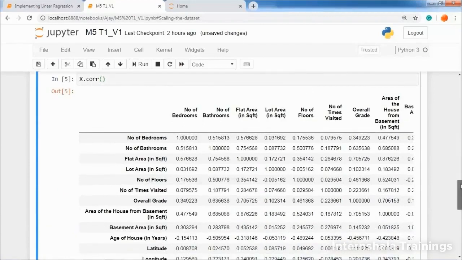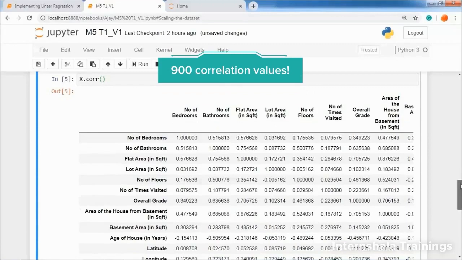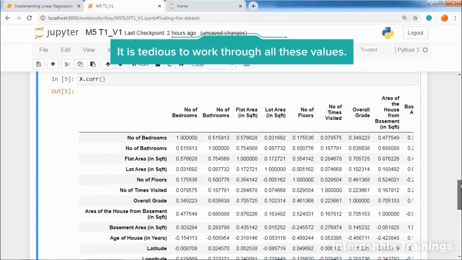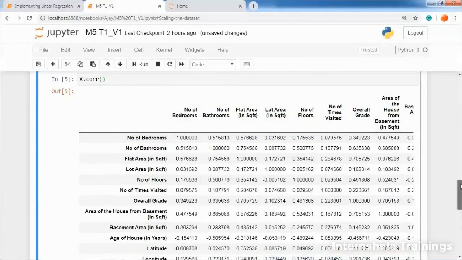The result we are looking at is humongous. This is because we have 30 columns and correlation is between all the possible pairs. Therefore, there are total 900 correlation values in this output. It would be very tedious to work through all these values and find the correlation above 0.5 manually. So, is there any easier way to extract the pair of independent variables which have high correlation with each other? No, there is no direct method or a function to do that, but we can define our own function to get a rough idea.